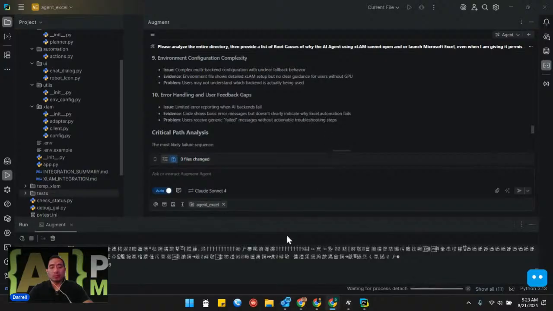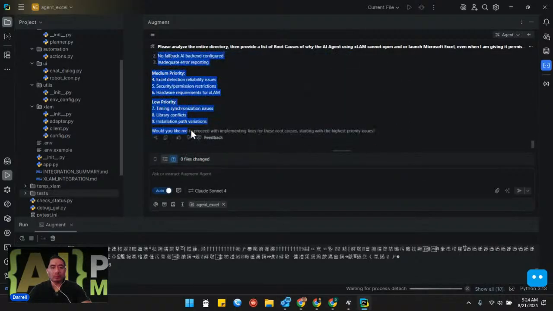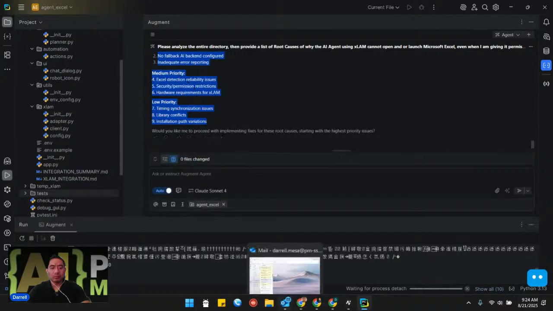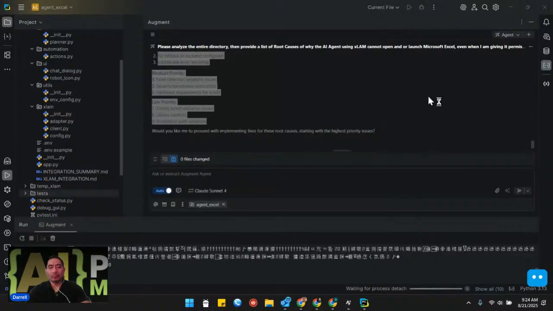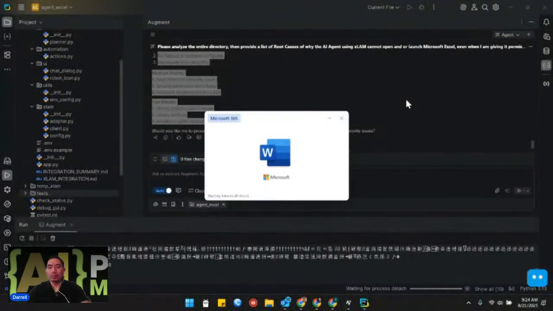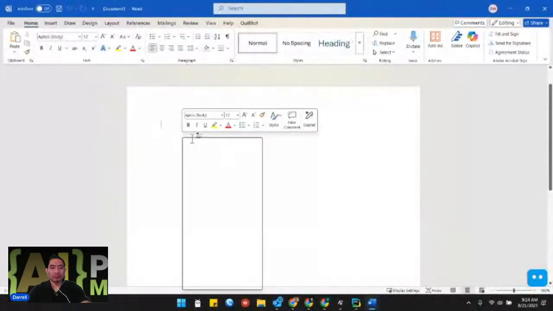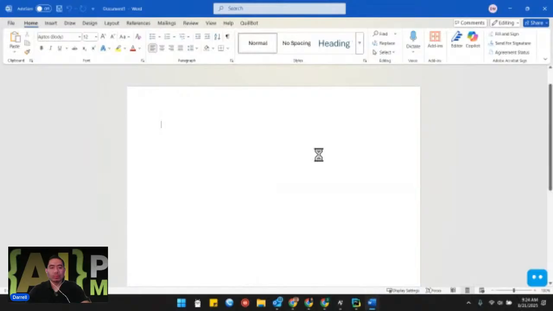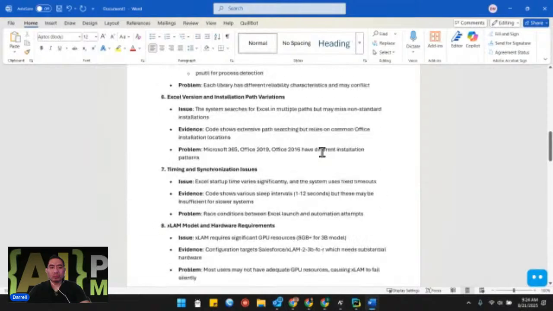So that looks kind of small. So let's copy this entire thing and open up Word. And we'll review the root causes. All right, so root cause number 1.